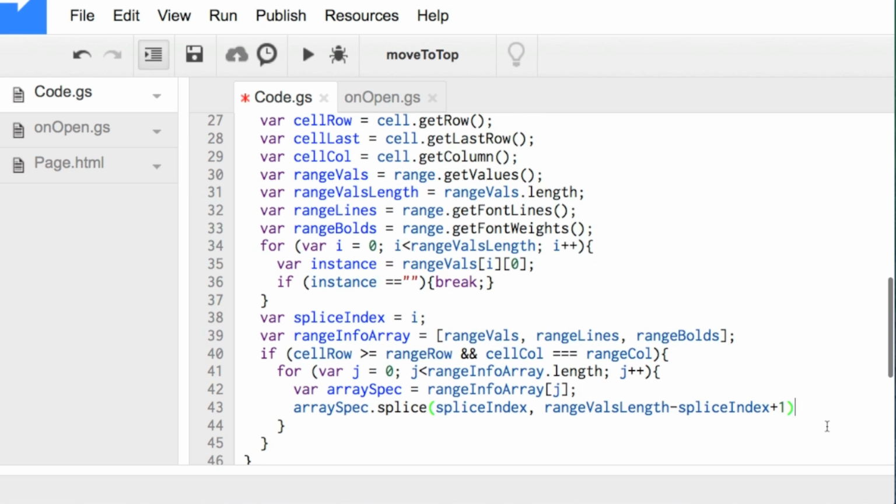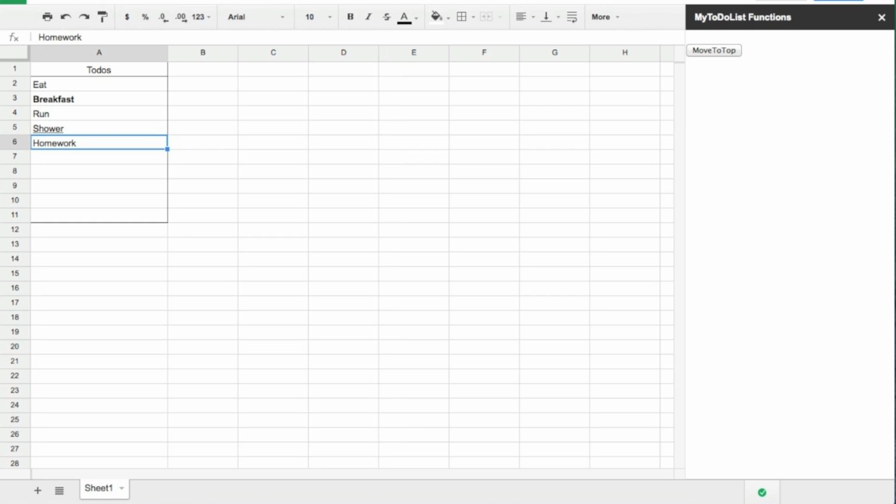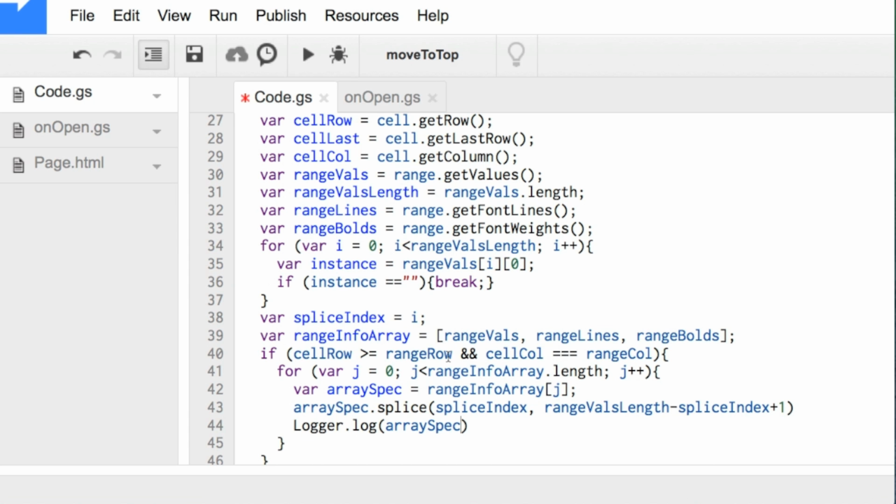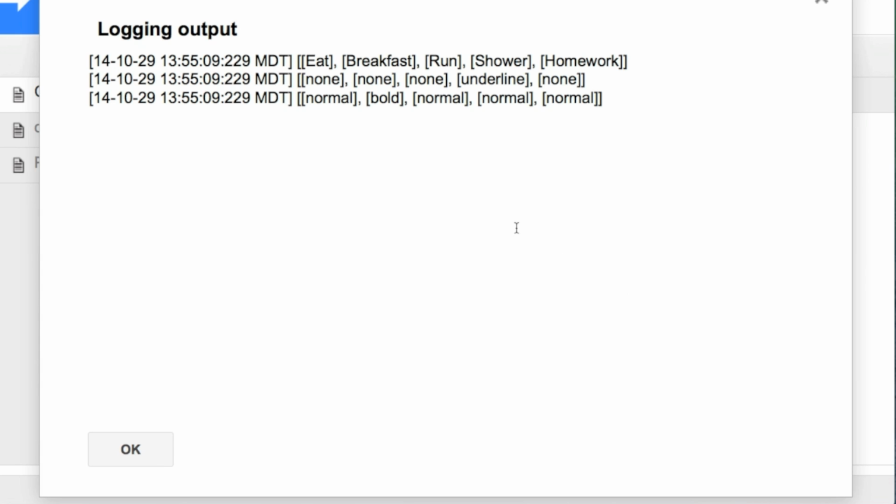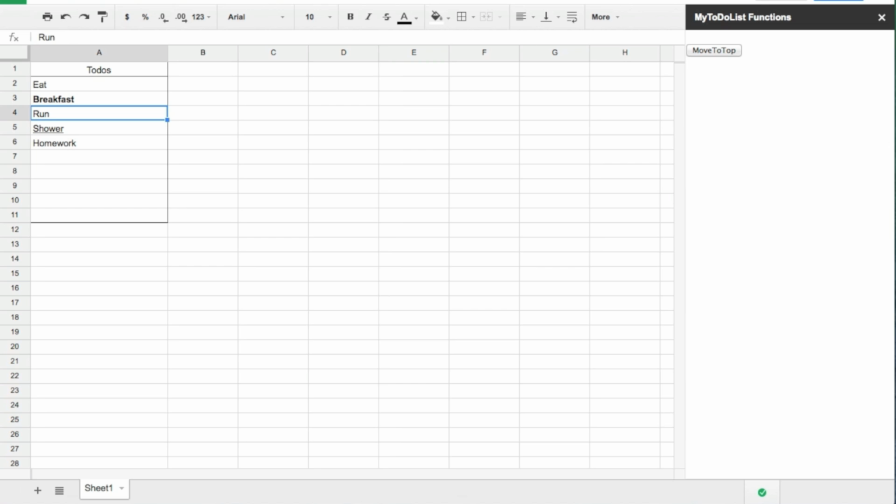Okay, so that's going to splice it, and now let's log our array spec to see how that works. So let's ensure that we have a cell. Yep, we have a cell within this to-do list range selected, so our function can run. So let's click run, and now let's press command return. Now check it out. It's exactly what we wanted. Eat, breakfast, run, shower, homework.